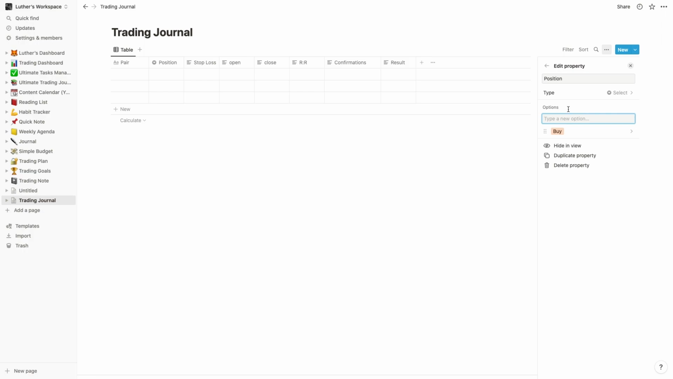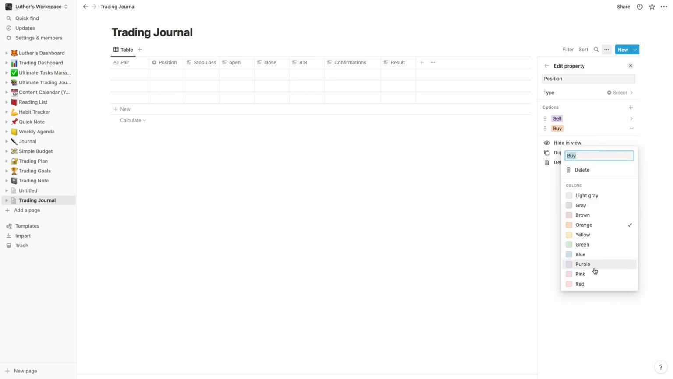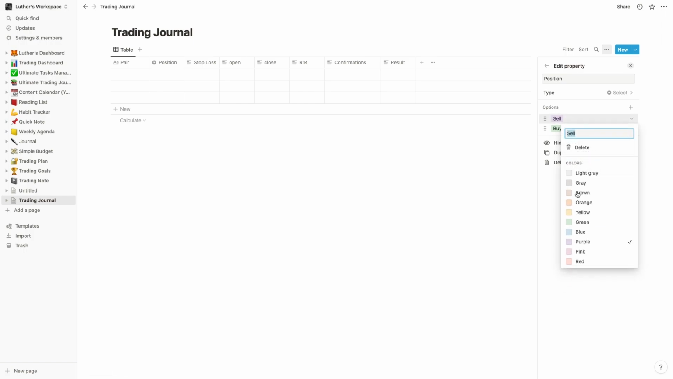And then the next option is going to be what? Sell. So we have two options, right? You can even change the colors. You have a lot of colors you can pick from. So buy can be green, and sell can be what? Sell can be red. So you can see this is how we create this system.